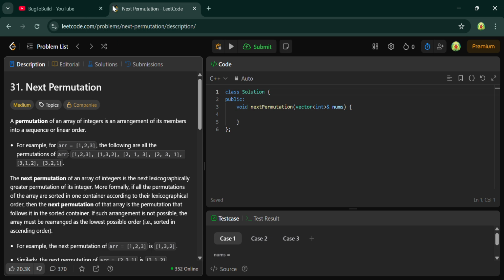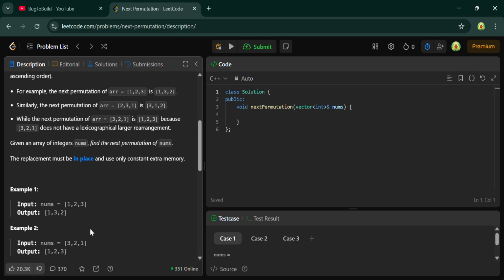Hello viewers, today I will solve one more question of an array, which is next permutation. In this question you just have to return the array which is the next permutation of a given number. Okay, so in this question there are two approaches.